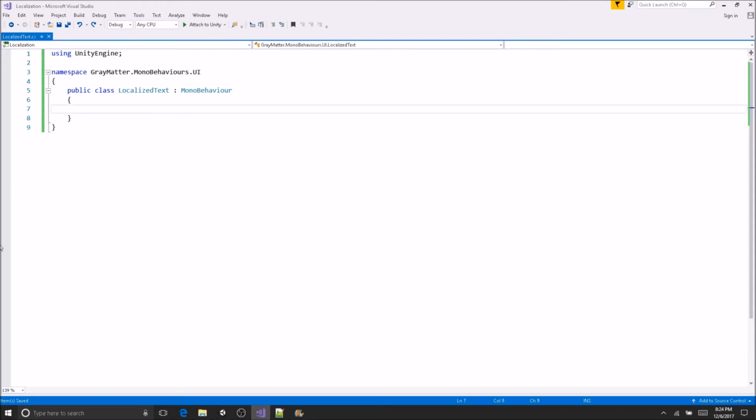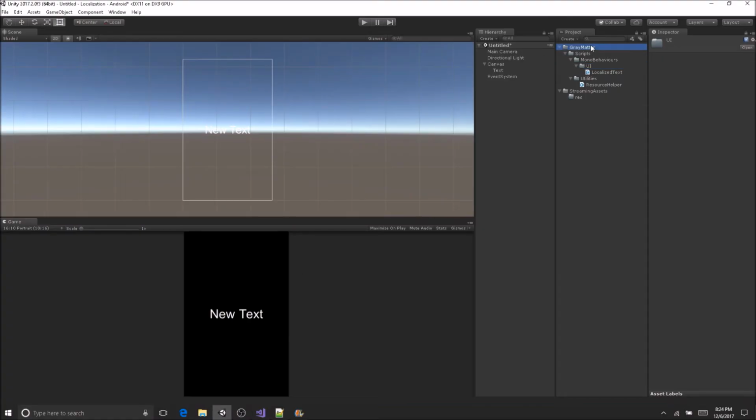Alright, so you'll notice that this class has been cleaned up. I've wrapped the class inside of my namespace, which, if you recall, is going to almost mirror the folder structure. It's going to say GrayMatter.monobehaviors.ui. I obviously skipped scripts because that's kind of a given.